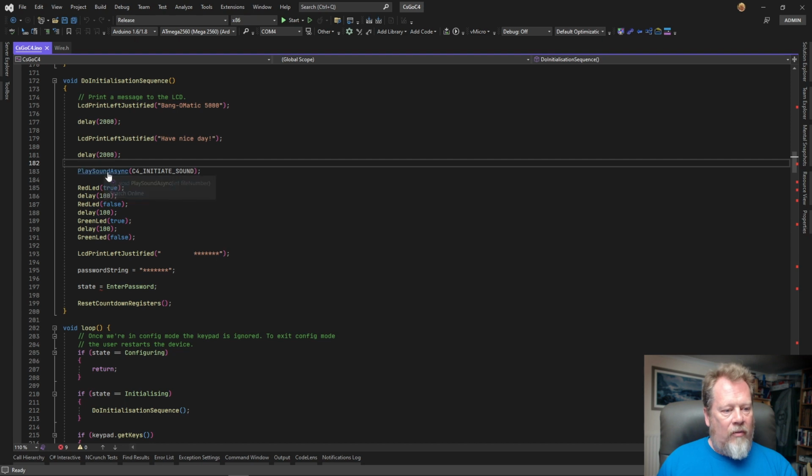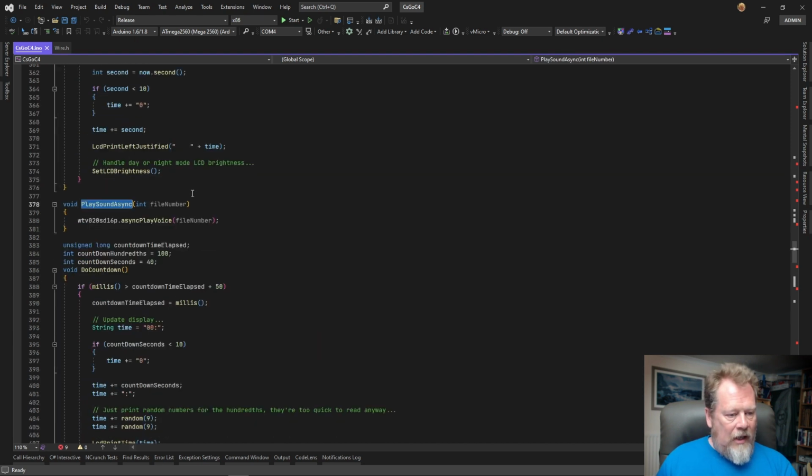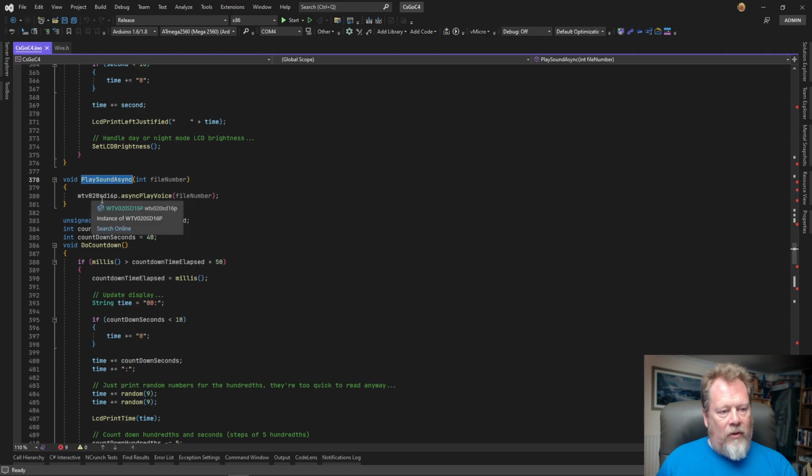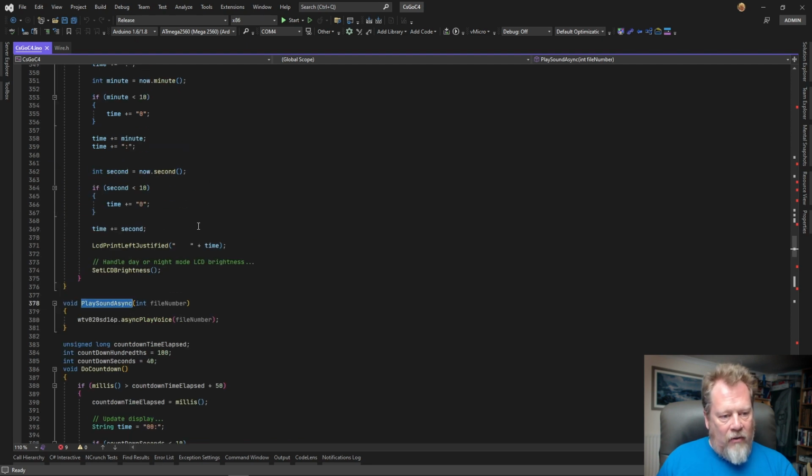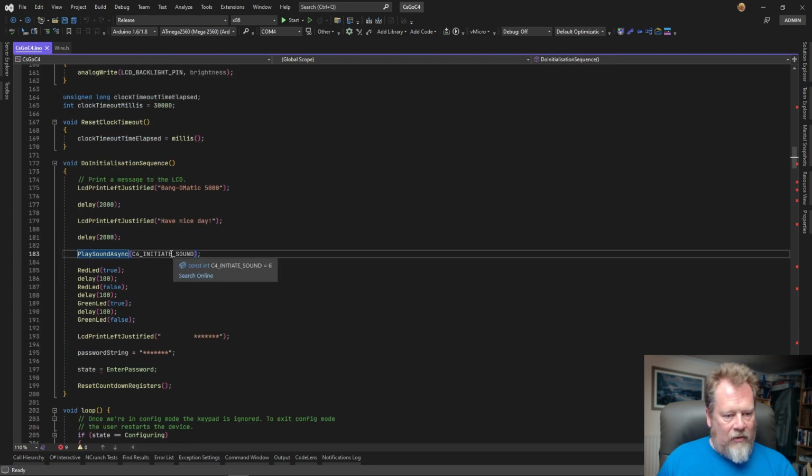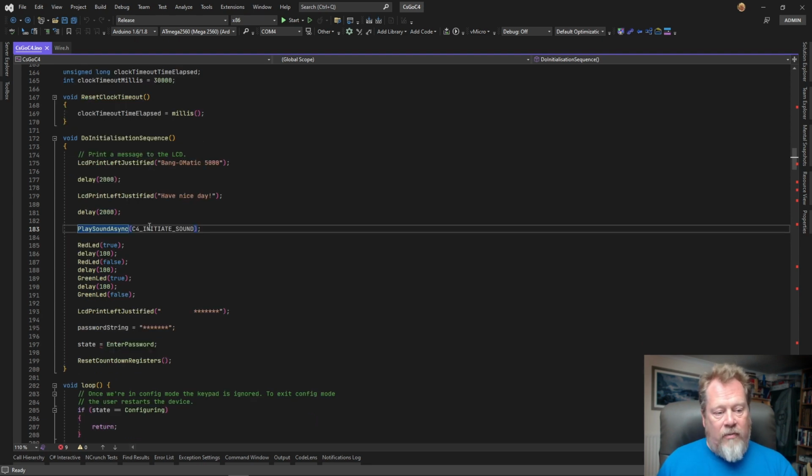Now, if I click on play sound async, you can see it says C4 initiate sound. All we do is call the MP3 player, and we say async play voice and file number. And the file number is basically this constant here. If I hover over that, you can see C4 initiate sound has a value of 6. So that would be 0006.AD4, the sound file.